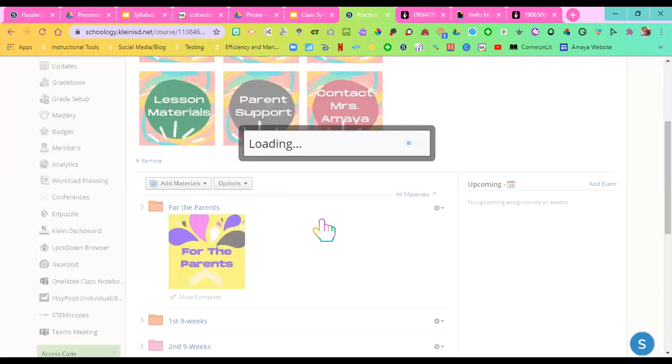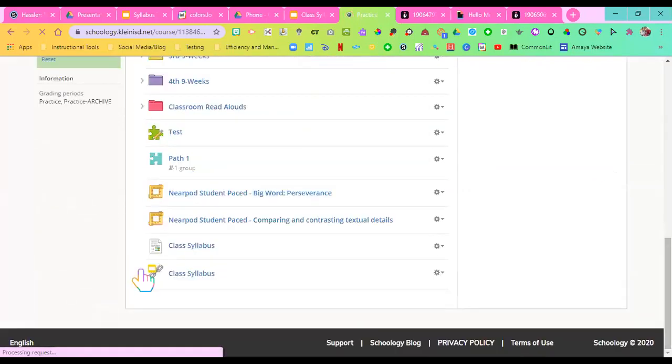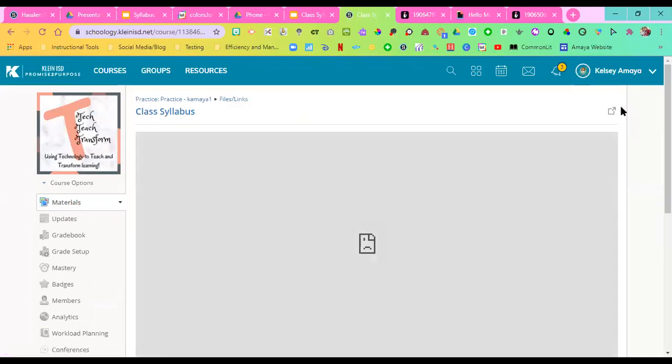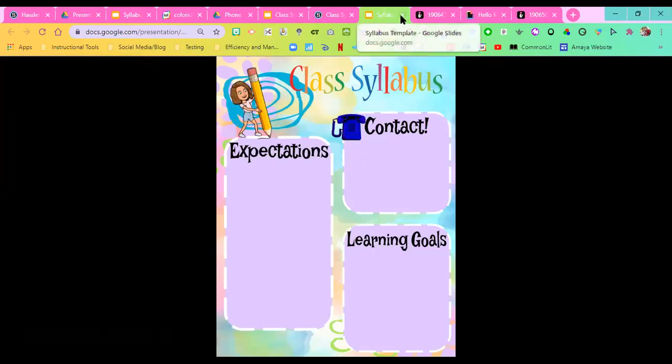So I'm going to click Add. And then it's going to go all the way down to the bottom. And I'm going to hit my class syllabus. And then I'm going to hit Open. And there's my class syllabus for my students to see. Okay? So that's just the other way that you can add your class syllabus to Schoology.